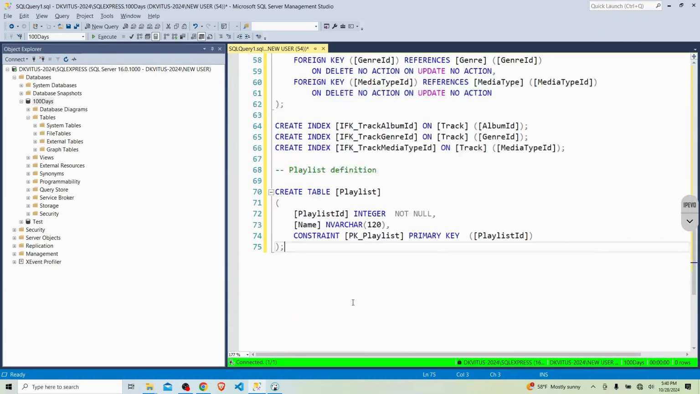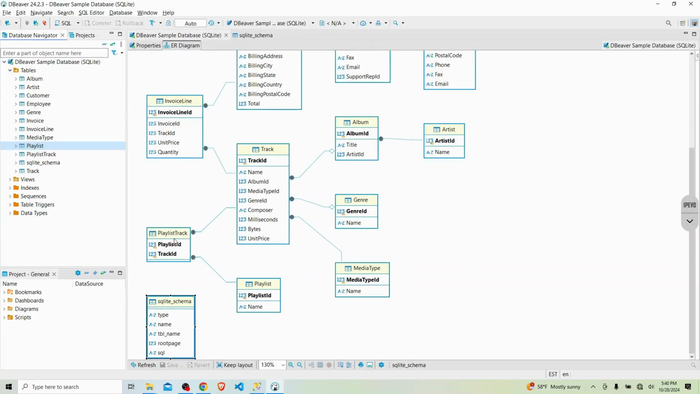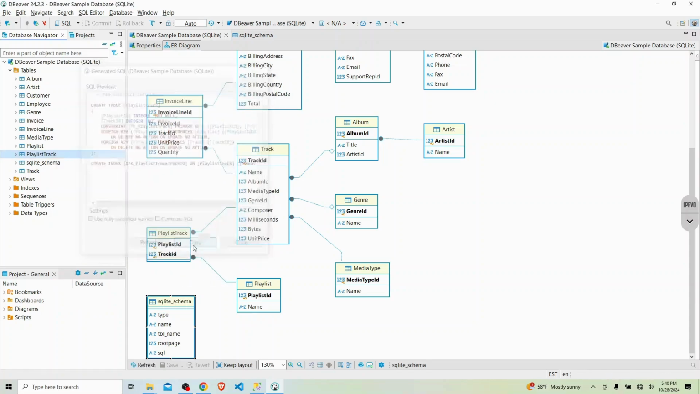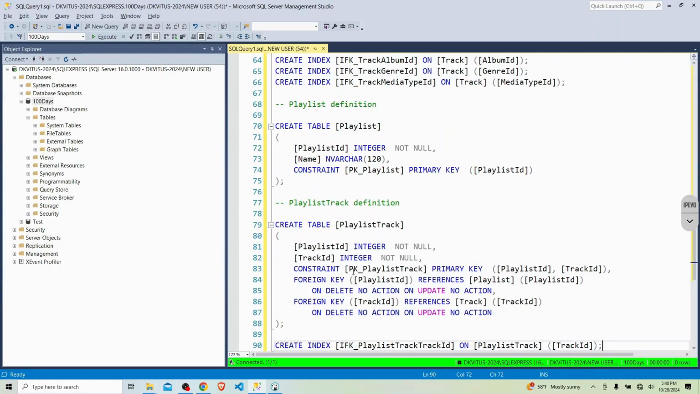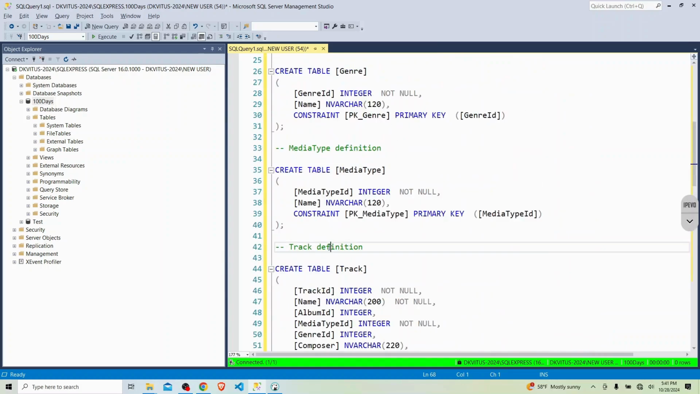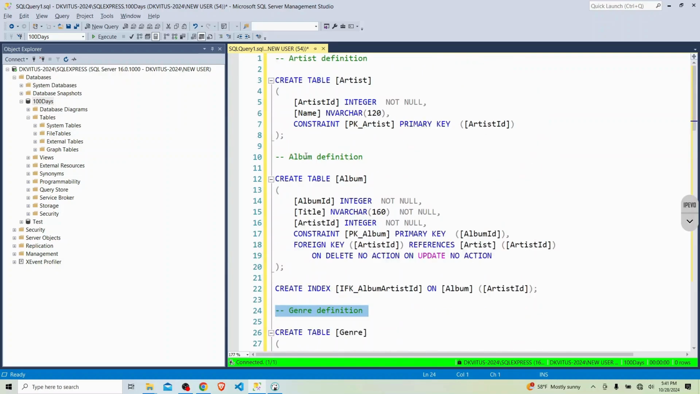So imagine you have 100 tables or 200 tables. That would be very tedious to get all of that done. So most of the time you might need to just export, import, or do a backup from one location and restore it in another location. So here we are. We have everything in place: playlist track definition, playlist definition, track definition, media type definition, genre definition, album definition, and artist definition.